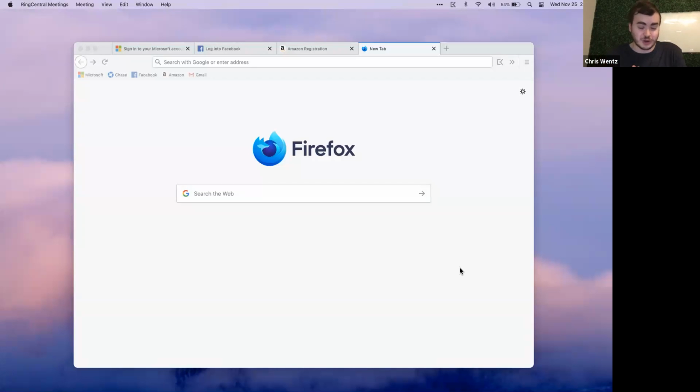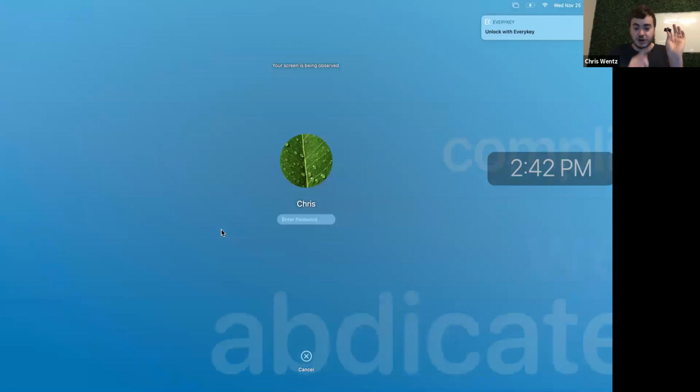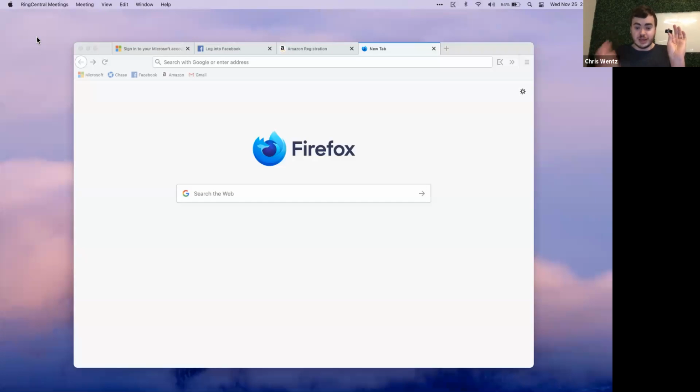Okay, everybody, here we're going to show you how Everykey works. First, I'm going to go ahead and lock my screen. I've got my Everykey here, and you should see my lock screen right here. It's just a screensaver. When I go to unlock my computer, Everykey types in the password and submits a password so I can get into my computer really easily.